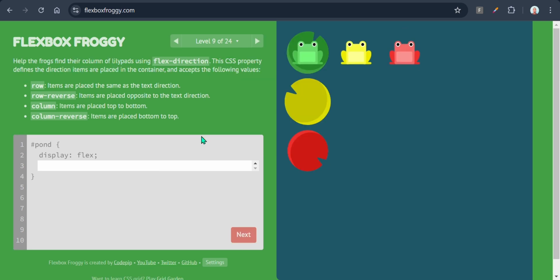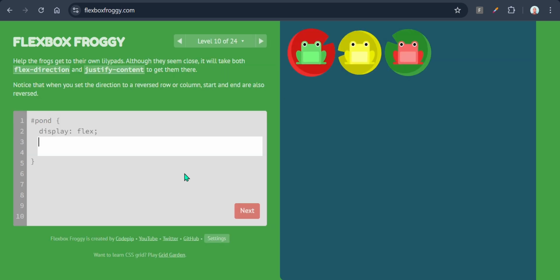Okay, next level. That's level 9. All right, let's see what we have here. So we are going to use the same property that we used in the last level to solve these two. Flex direction. But now we are not dealing with row, because this is row. Now we have to set it to column so that they can be vertical. So that's the trick here. Column. All right, let's move on to the next level. This game is actually fun.